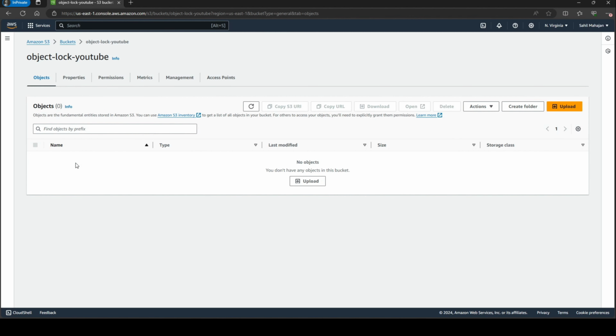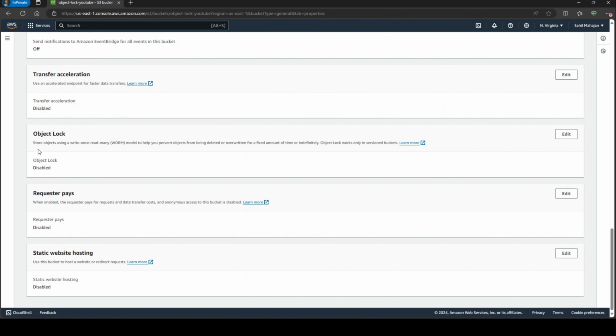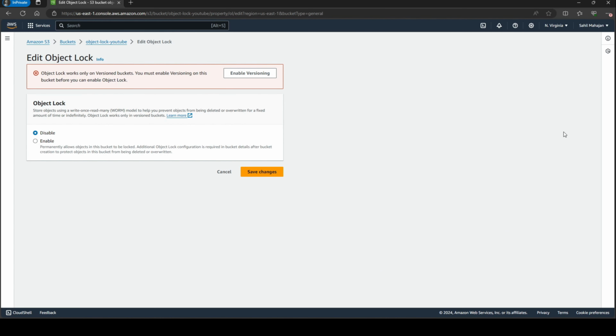So you basically need to go over to the properties tab, and when you go over to the properties tab, you can scroll all the way down and you will see an option over here that says object lock. You can see that currently it is disabled and we're going to go ahead and click on edit. Now, when you click on edit, you're going to see an error message pop up saying that object lock works on versioned buckets. You must enable versioning on this bucket before you can enable object lock.